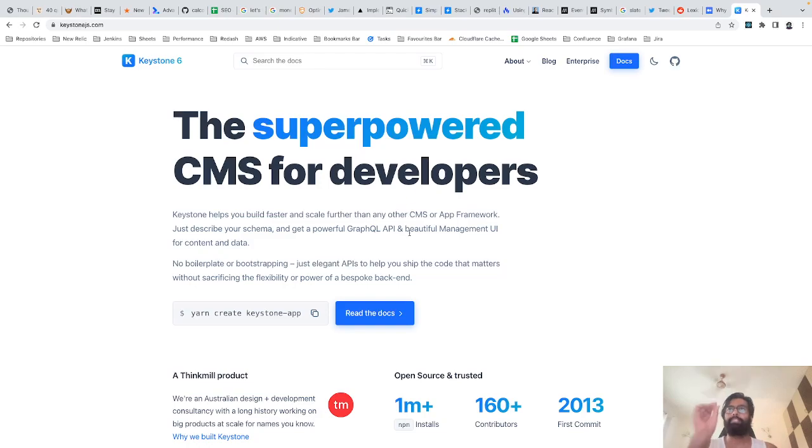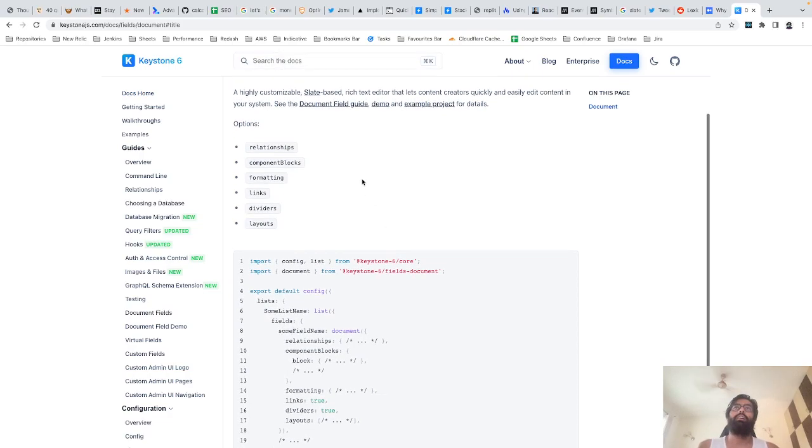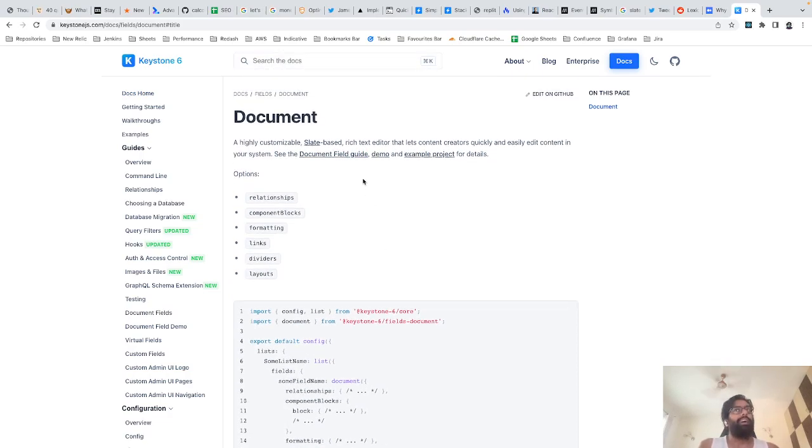I went to Keystone JS to try to see if it would solve a use case and a problem that we have at work. And I still haven't started to see it properly. But what I saw was that they were using Slate as their rich text editor. And I was like, oh, okay.